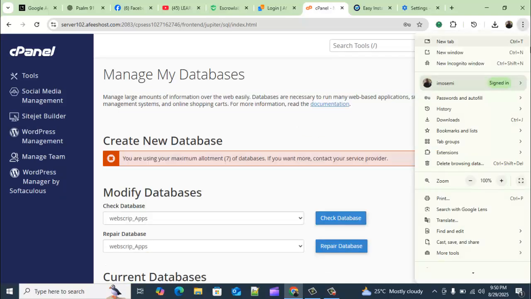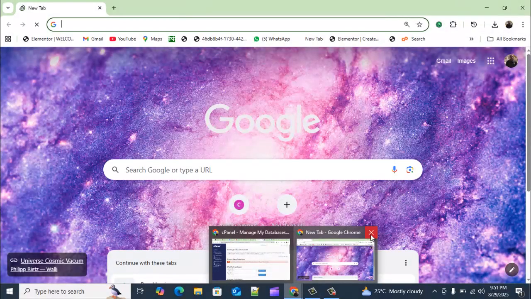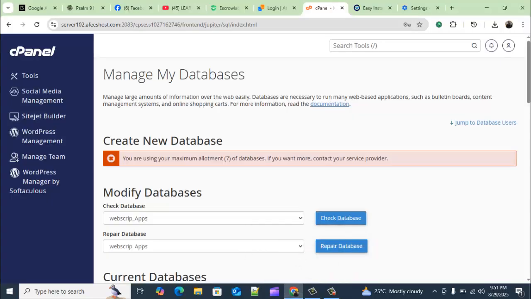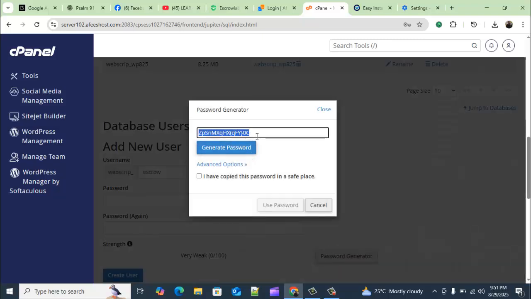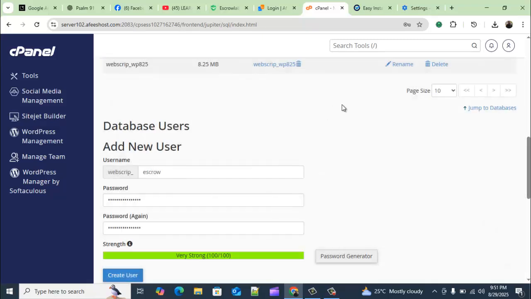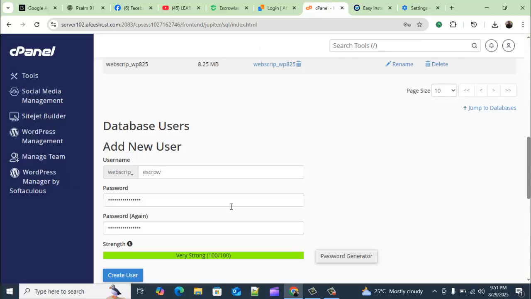So we have created the database. Now we need to create the user, so use that also. Escrow, then we'll create the password. If this is the password we want to use, I'll copy it, then click I have copied, and you click on use password. So we have 100/100. I'll first paste the password so that I will not forget. Then I'll come here and click on create user.